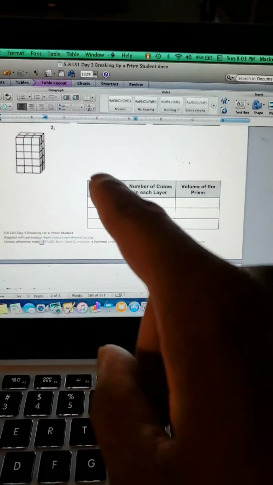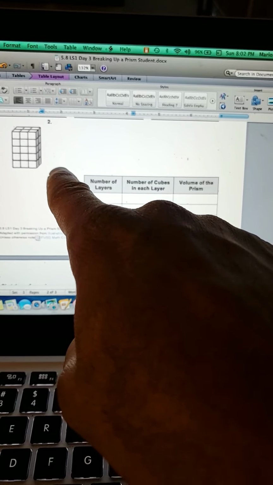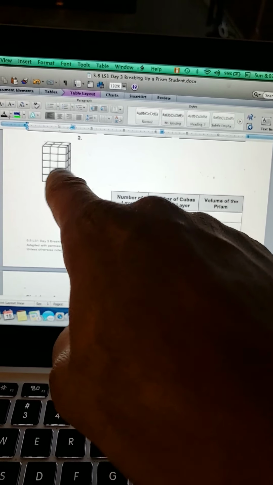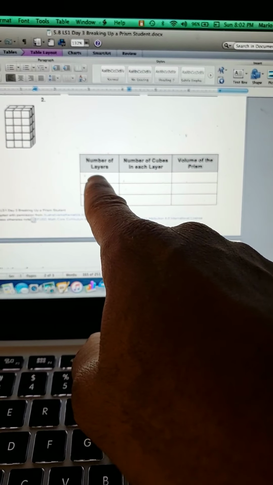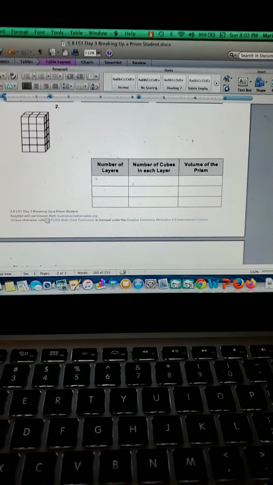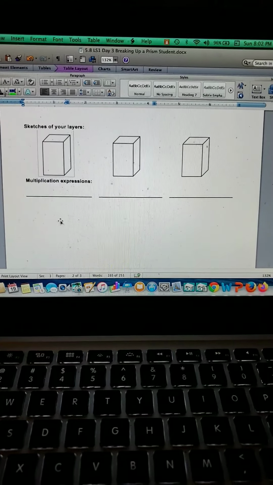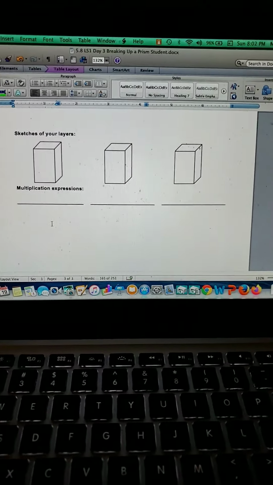So, one more time. Take this. Think of 3 ways that you can split this into equal parts. Write down the number of parts for each time you do it. Write down the number of cubes in each part, and then write down the volume. Back in the back, the 3rd page, you don't have to do that as well. We're not going to worry about that.